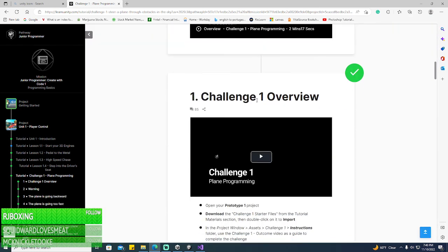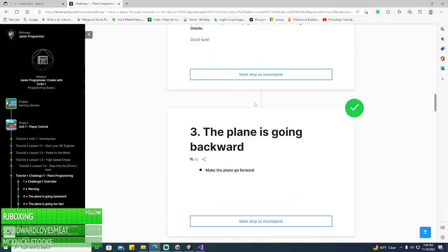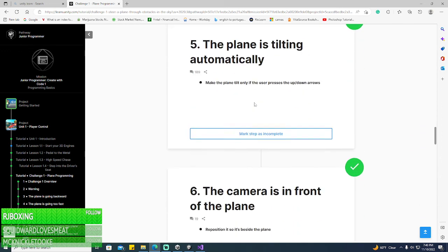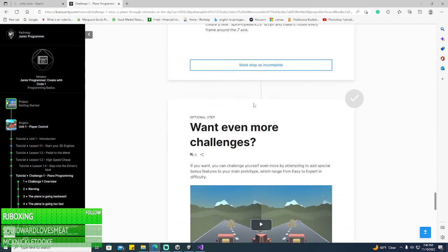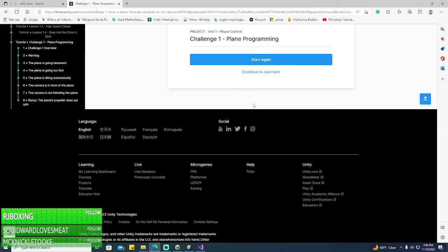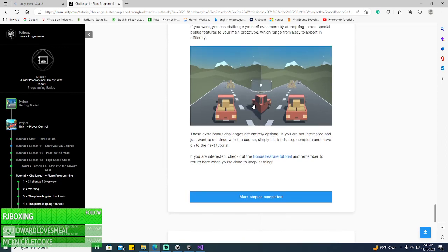I don't like that the extra is no longer in here. Why is the extra? It's probably because it was stumping some people. Make the plane propeller. Want even more challenges. Oh, they were down here.